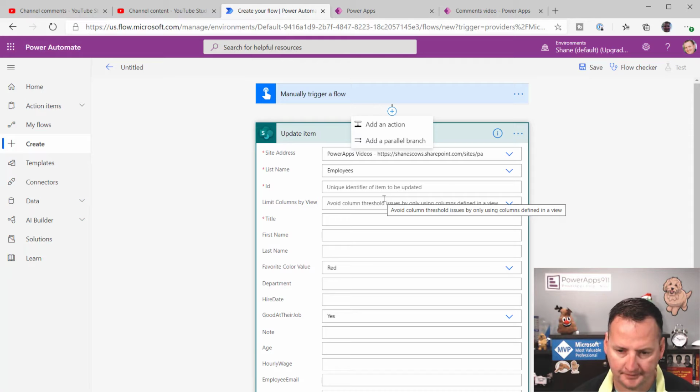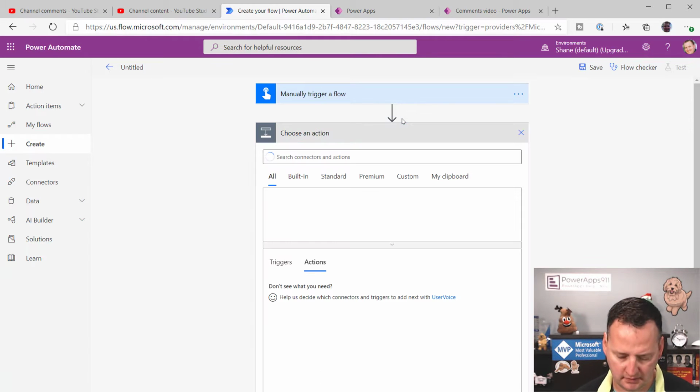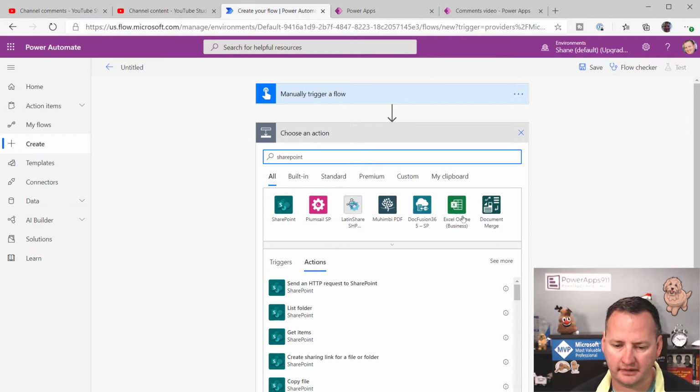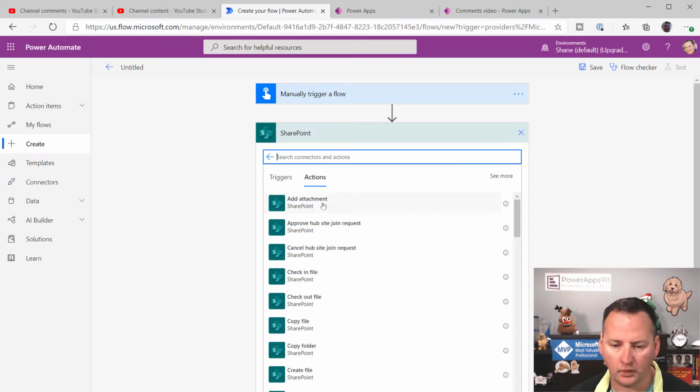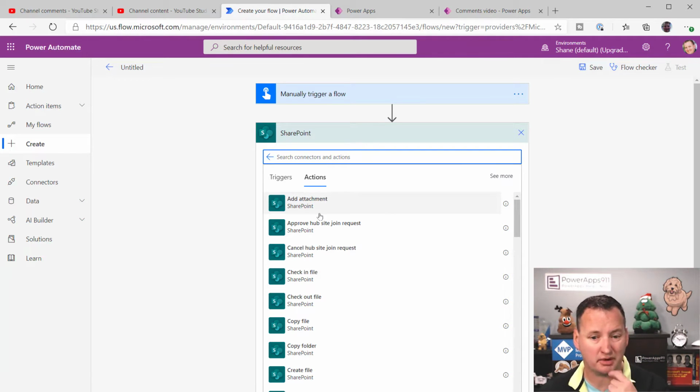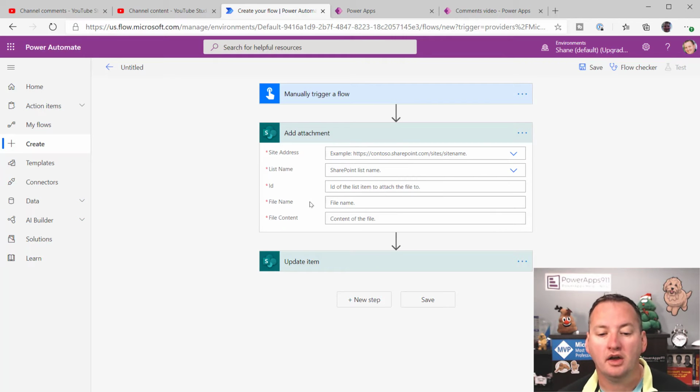Let's do add another action, and then SharePoint. And then, add attachments, right in front of my nose. It would have bit me if it had been a snake. So add attachment. That's what I would think about, right?